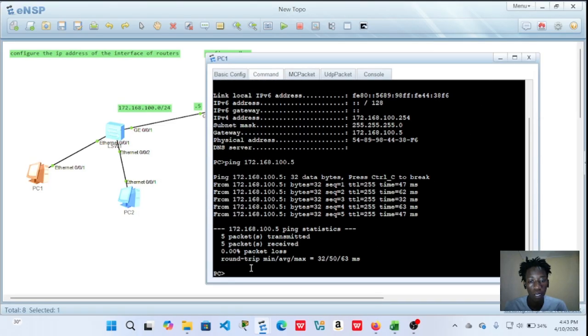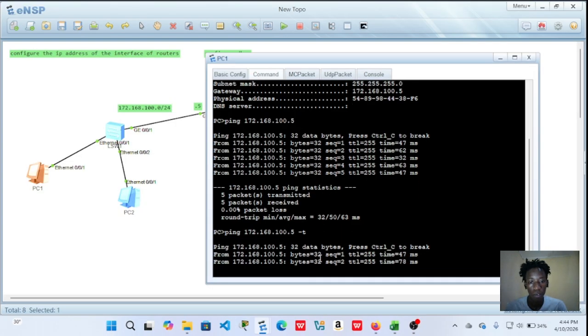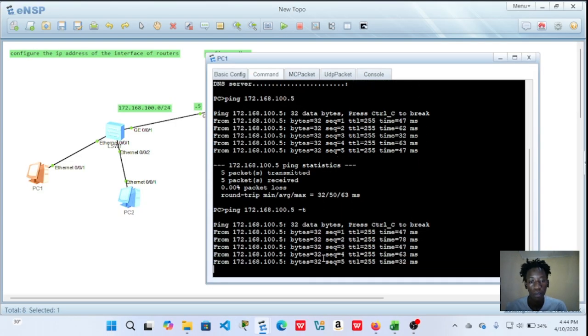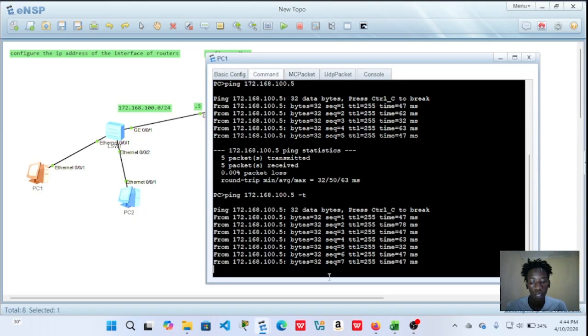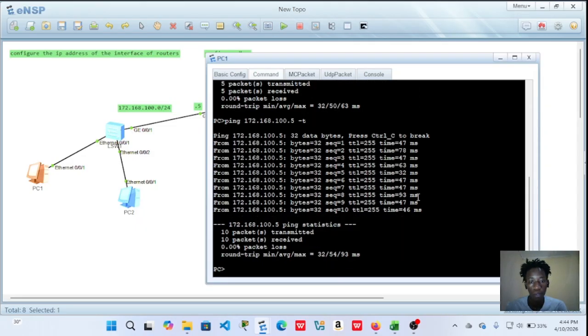If you want to ping a device continuously, you just type ping. Another thing, sorry, before I move into that, you can just cycle back a command with the up arrow on your keyboard, and then type /t. This option is going to ping recursively. Recursively is continuously. It will continue until you stop it using Control+C.